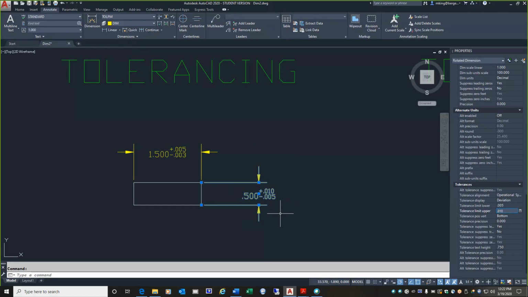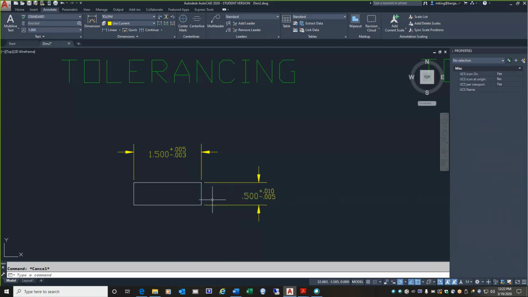If I had 100 dimensions on my drawing, 50% of them were 005, 003, and the other 50% were 010, 005, I would actually create another tolerance TM style, and I would build that in so I don't have to keep doing what I just did by clicking in, highlighting, and changing. That would become unproductive. I would have two different styles. And then I would just change the styles like I would change layers.